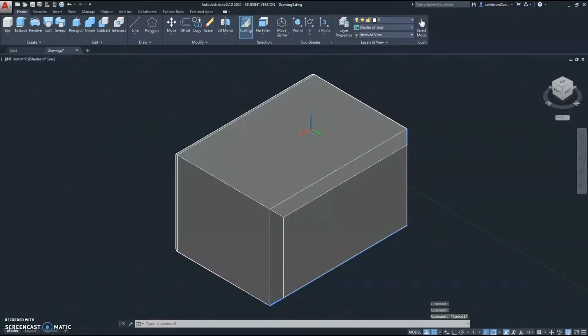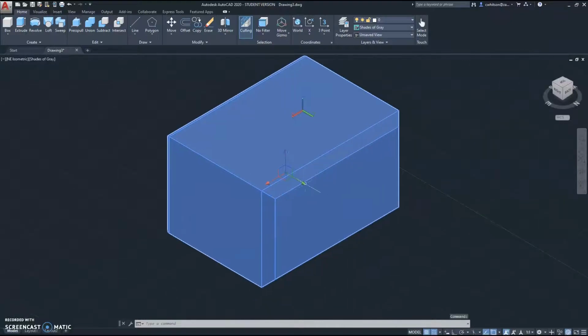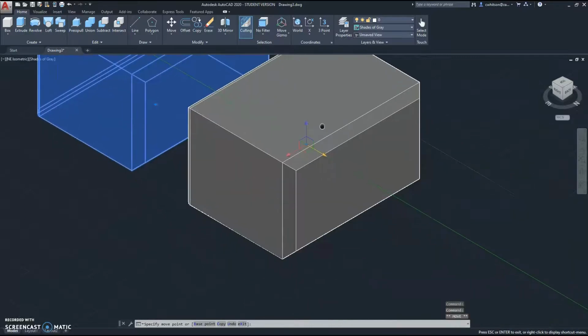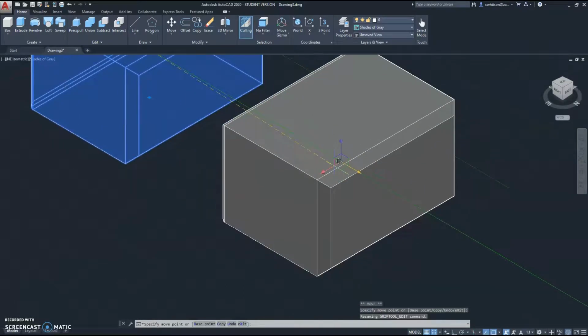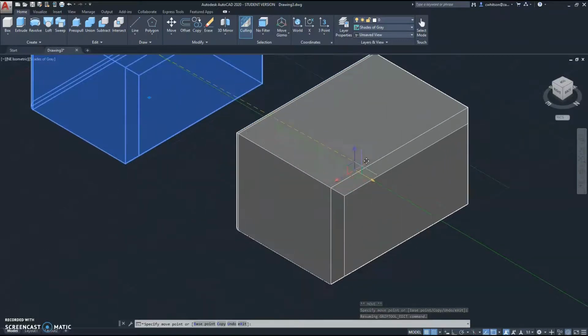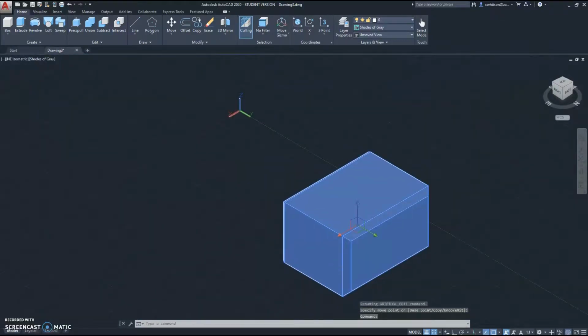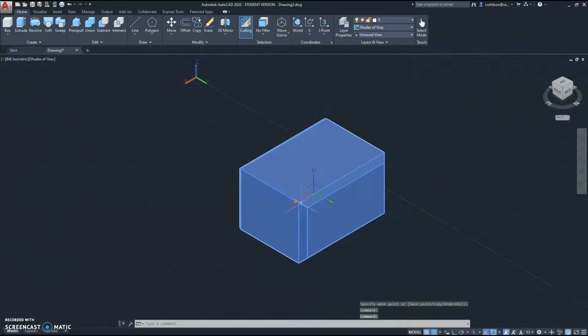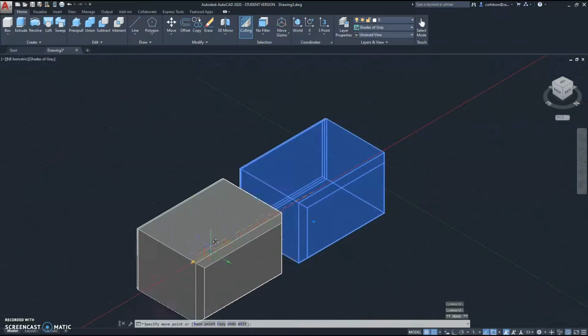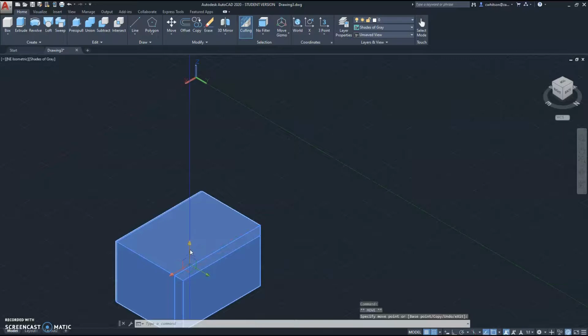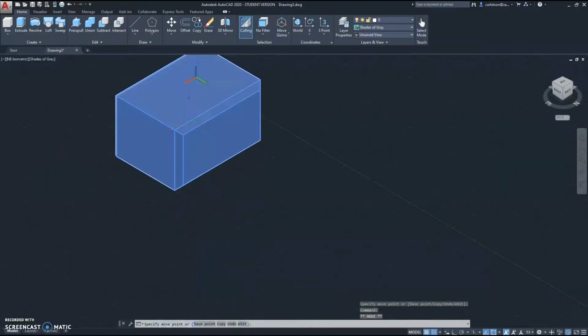One last thing in this video I'll show you is if I highlight an object in 3D, this icon appears. This is what AutoCAD calls the gizmo. This gizmo allows you to move the object in one direction. So if I click on the green arrow, it allows me to move it along this green y-axis, or I can move it along the red x-axis, or I can click and move it up along the blue z-axis.